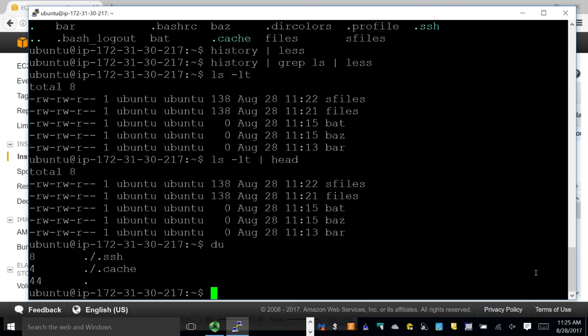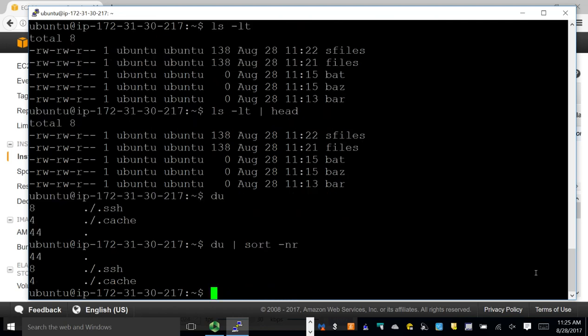du, right, for disk usage. So we can do that. We can pipe that through sort by the space that they consume.